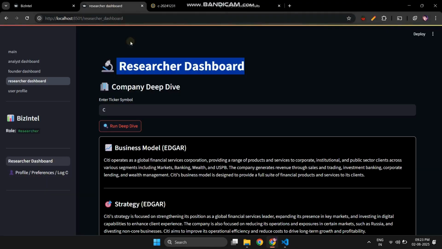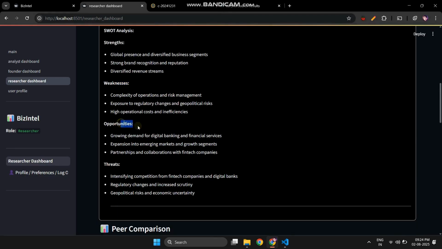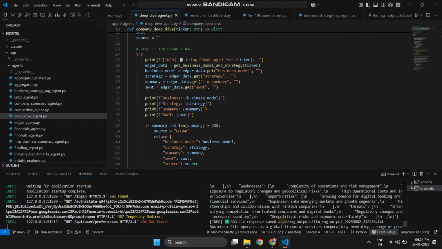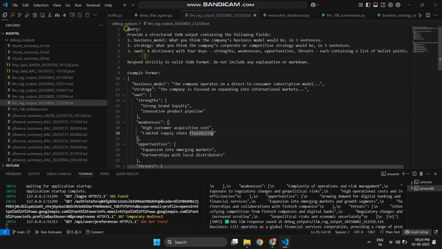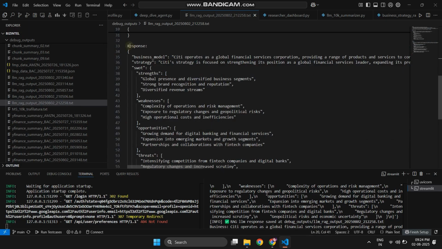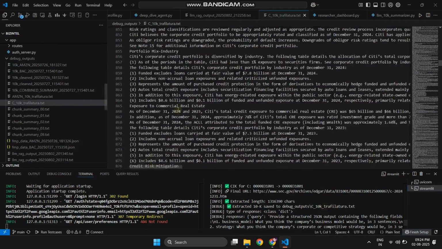If EDGAR data is found, we fetch and parse these filings using Trafilatura, extracting clean, structured content. This data is then fed into a retrieval-augmented generation pipeline, where BizIntel answers predefined strategic questions such as, what is the company's business model? What's their long-term strategy? And what are their key strengths and weaknesses in a SWOT analysis?